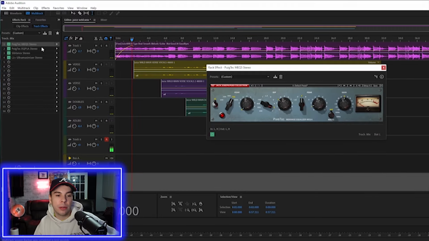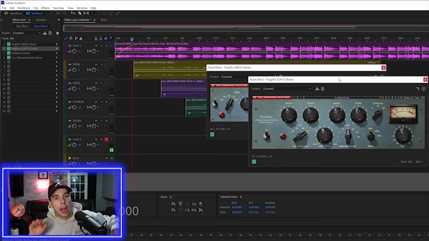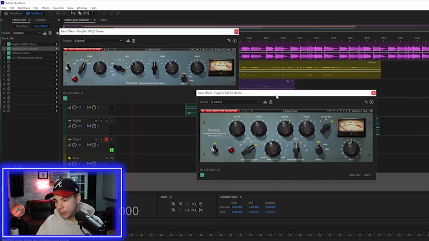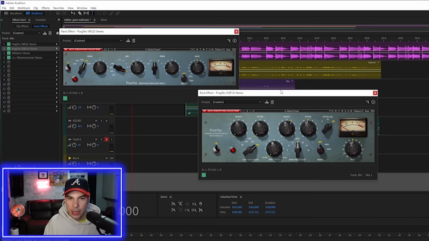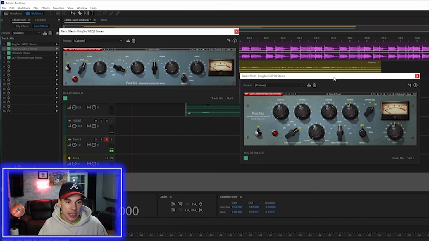So that is for your mid-range, the MEQ5. And then we have the EQ-P1A. This is for your lows and your highs. Now, I'm pretty confident to say that these two EQs are my favorite EQs. I really like them. They really give you a clean, sharp, crispy sound. This is probably my favorite, the EQ-P1A. It does an amazing job on the lows and an amazing job on the highs.